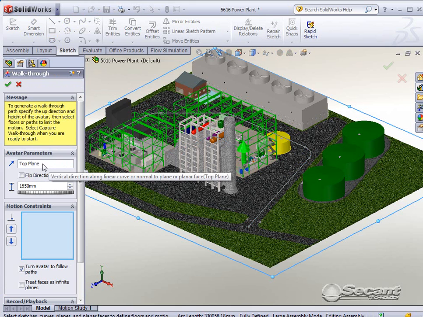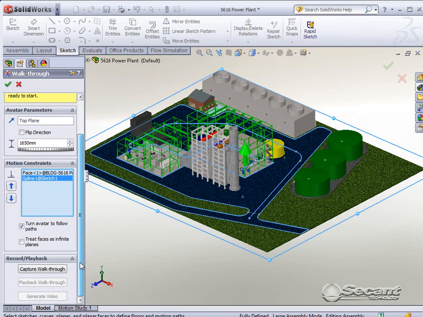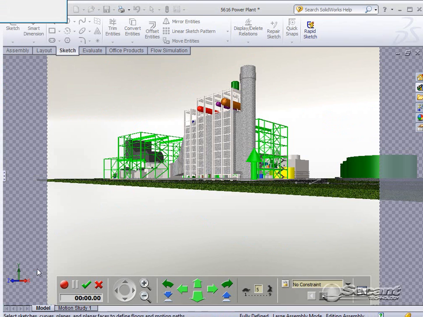It gives us a top plane reference, our vertical direction, and then it gives us 1650 millimeters, which is basically our line of sight. This is what we're going to be saying is basically a person walking on that asphalt. We're then going to pick the asphalt itself as one of our motion constraints, and also that sketch, that spline. Okay, so then we're going to take a look. We're just going to go down and say capture walkthrough.